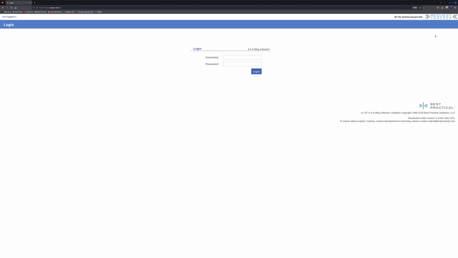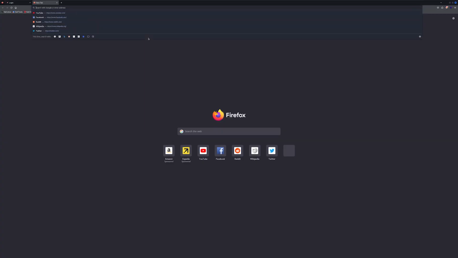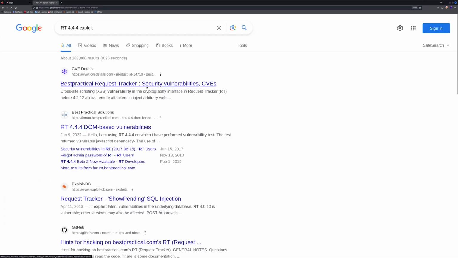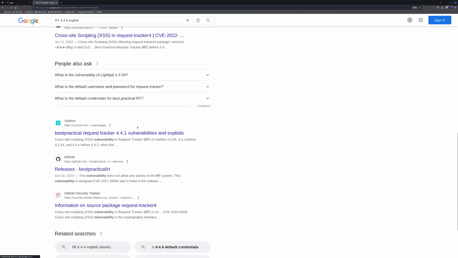And here we're presented with software called Request Tracker and the authentication screen. Here we also have the version of the software. So perhaps let's Google if this has any exploits. Nothing obvious comes up for our version.